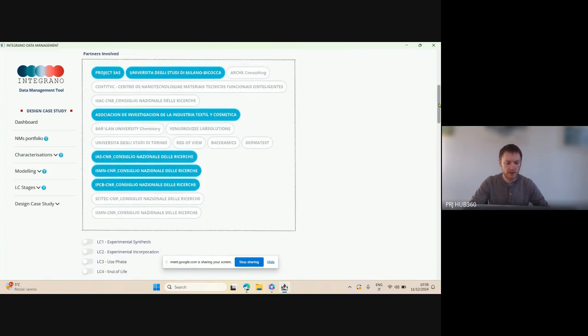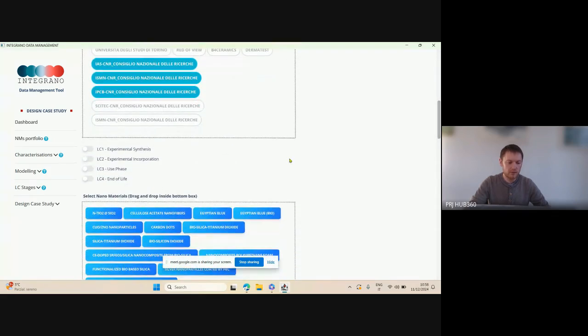So select the partners involved, and then here we can select which phase of the life cycle we're looking at. So we can have the experimental, synthesis, incorporation, use phase, or end of life. You can see you can only select one of these at once. So we'll go with experimental synthesis.